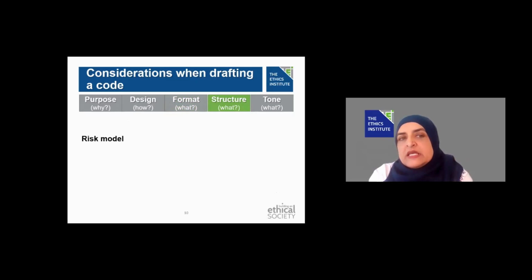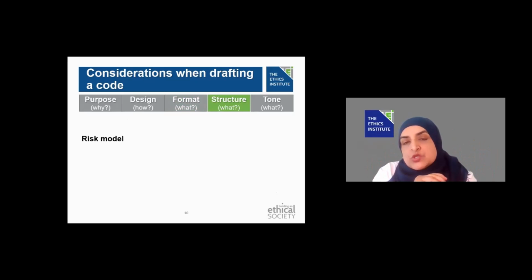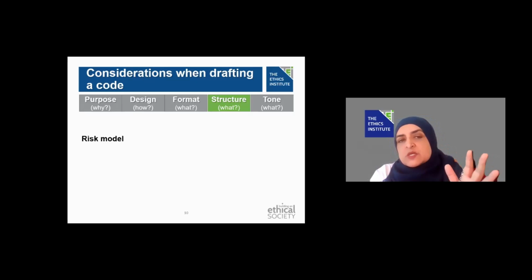Now, linked to your architecture is the structure. How am I going to organize my information? How am I going to organize what I want to say within my document? And there are different models or different options. And again, this is where it's so important for you as the ethics officer, ethics custodian, to be so central to the process, because you know your context best.